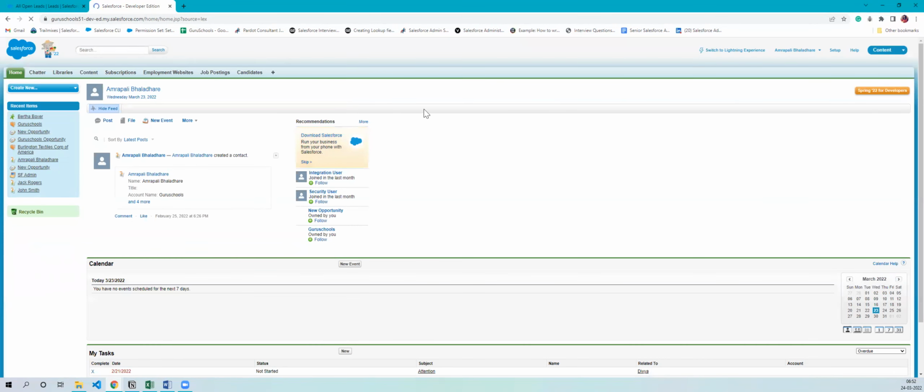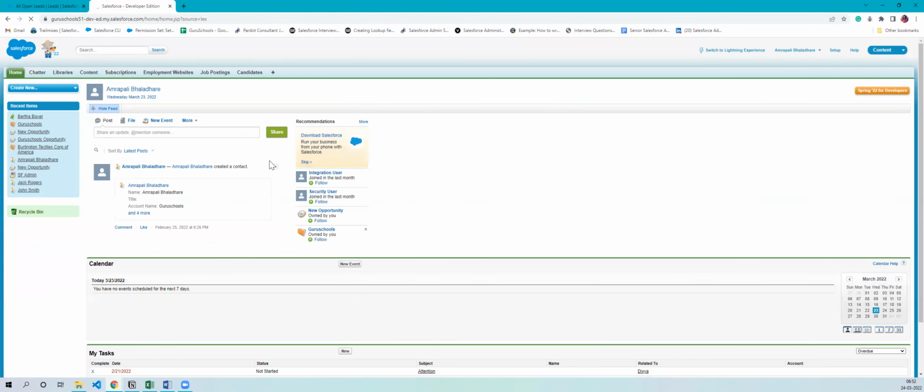Okay, now this is a Salesforce Classic user interface. It's the old user interface. As you can see here, we have the search box, right? Here we have tabs. And from here we can access those tabs.